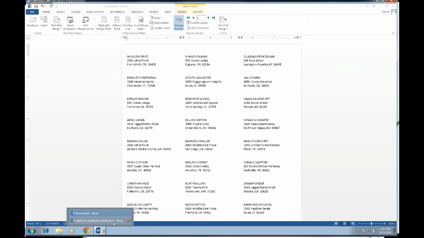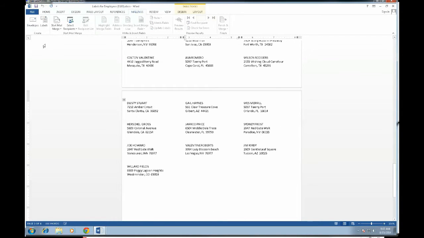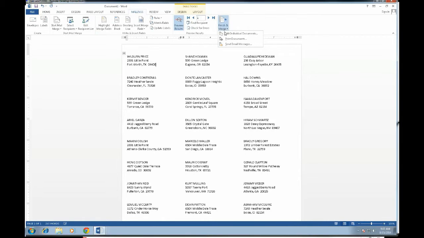So once this is done, I can go ahead and hit the print button, and boom, it's done. Just make sure that you actually finish and merge before you do any of the printing, because if you don't, it's just going to print the first page for you. So make sure you do that finish and merge, and then after that, you can go ahead and do whatever you need with the document.